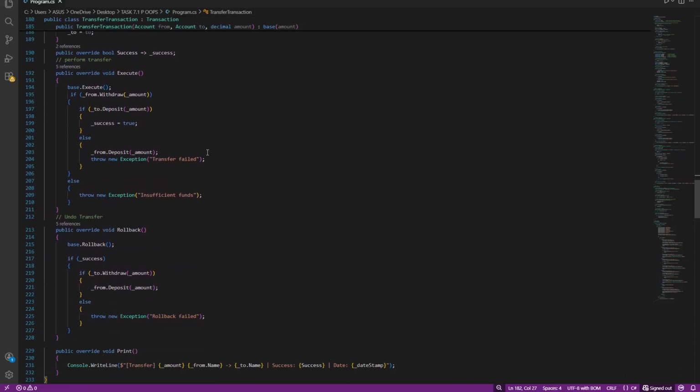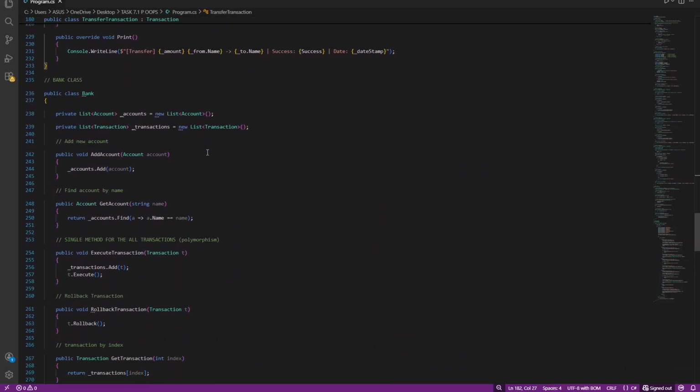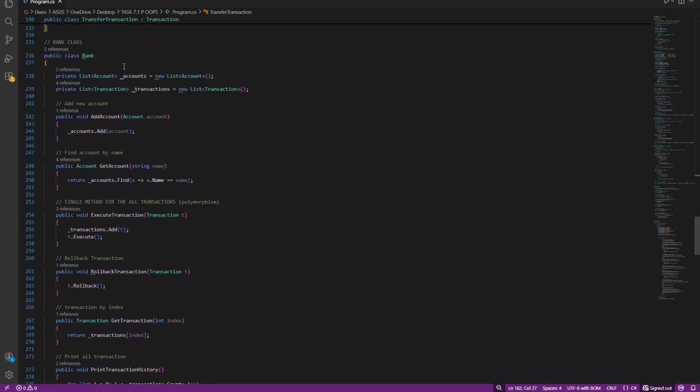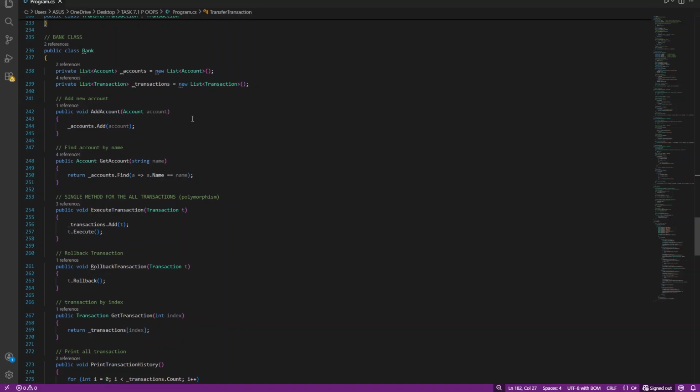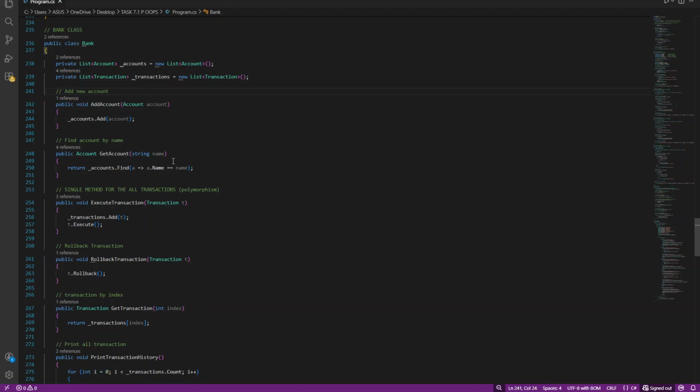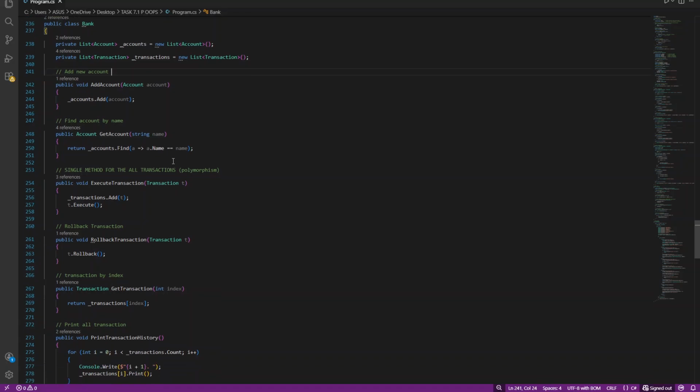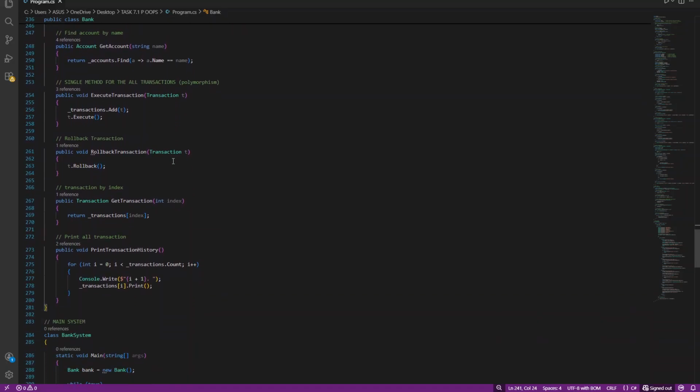Then we move to the bank class. Next is the main class. It manages the list of accounts and the list of transactions. Important methods are add account and get account. Add account adds a new account, and get account finds an account by name. This method accepts any transaction type, deposit, withdraw, or transfer, and runs t.execute. This is polymorphism because one method works for many objects.